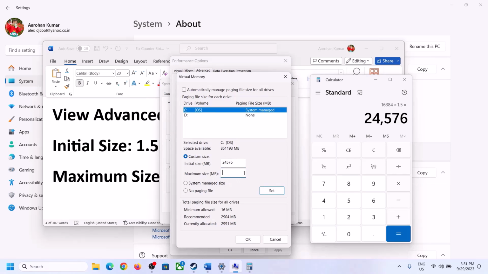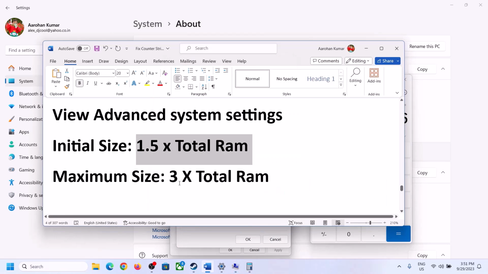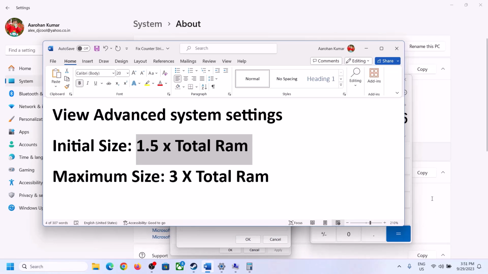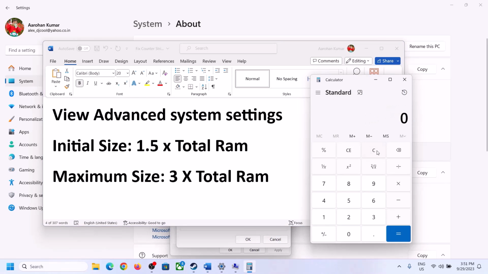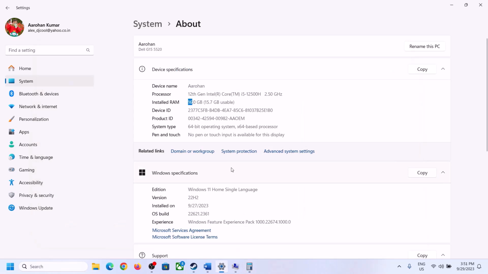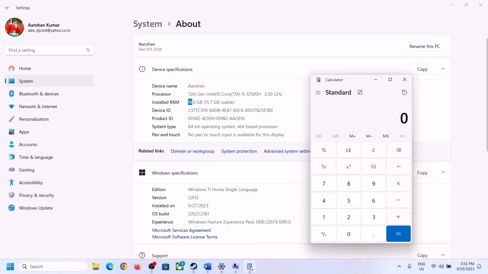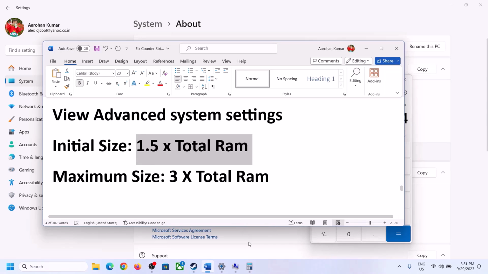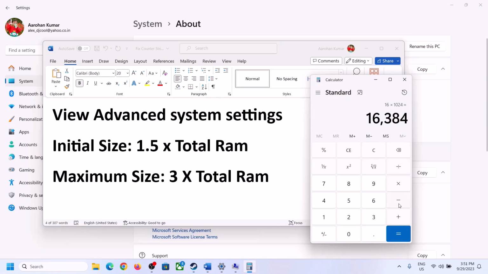24576 and maximum size is 3 times total RAM. Now total RAM in my case is 16 gigabytes. I have 16 gigabytes of RAM. So 16 times 1024, I have converted this into megabytes. Now that is 3 times total RAM. So total RAM is this much times 3, that is 49152.